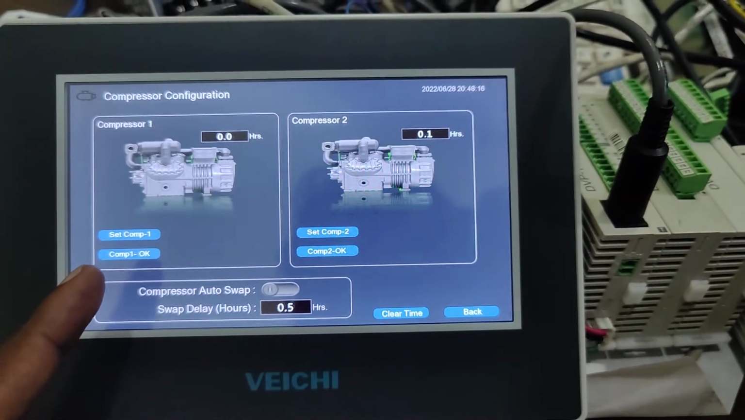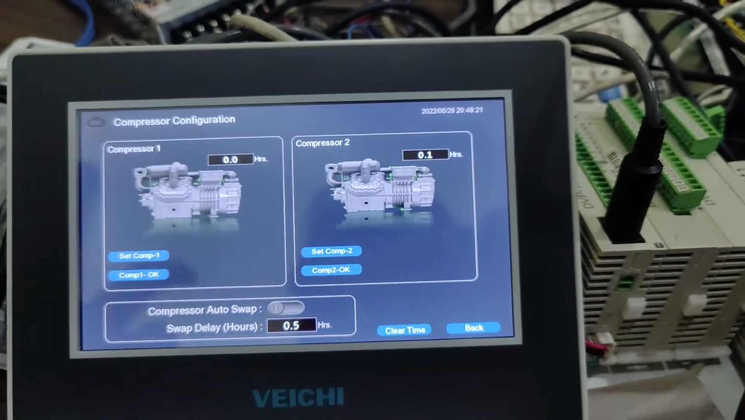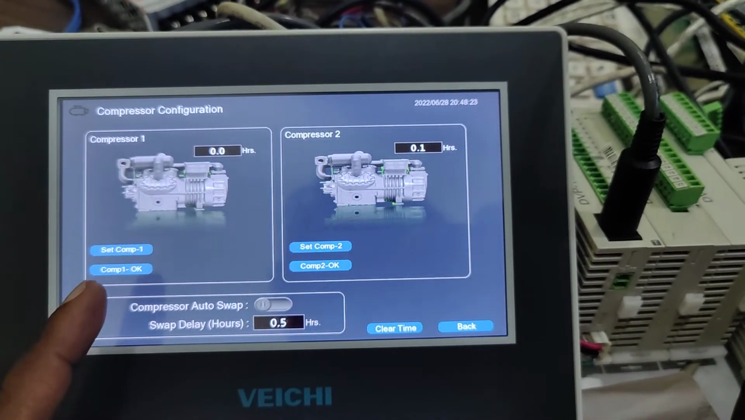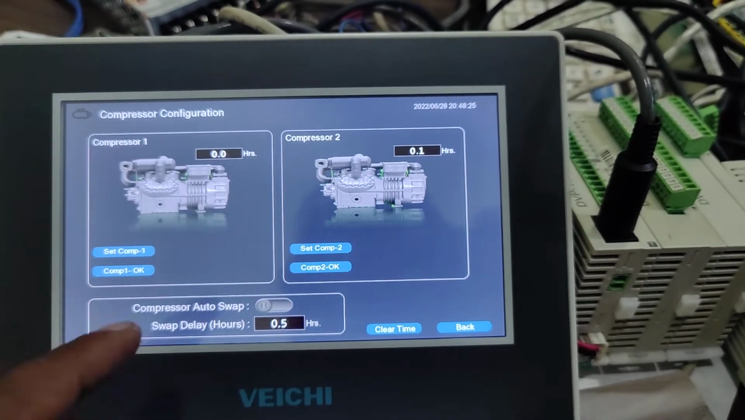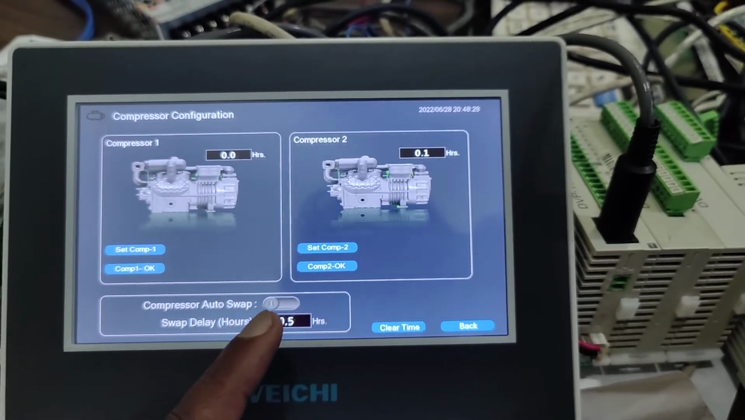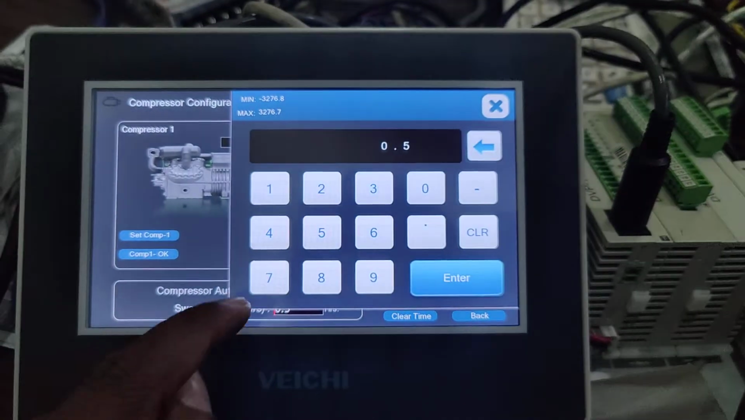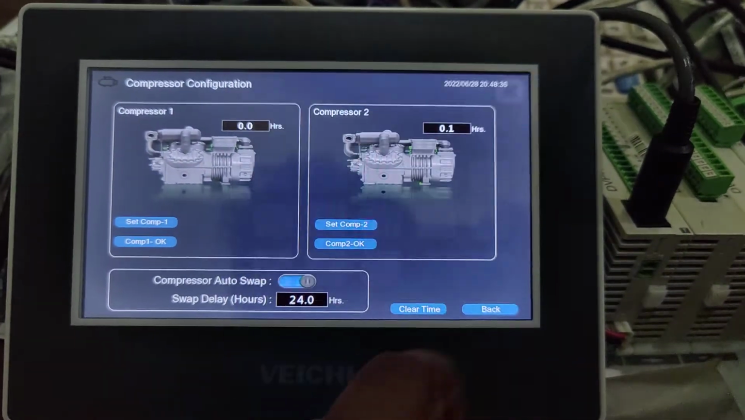Similarly down here you can see compressor 1 okay, compressor 2 okay. If at all there is any problem in the system, maybe compressor 1 is faulty, you will get a message: repair compressor 1, and at that time you have to repair the compressor and restart your system. Compressor auto swap delay. Suppose you enable this, now you have to enter the value. Suppose for example 24 hours. Okay.